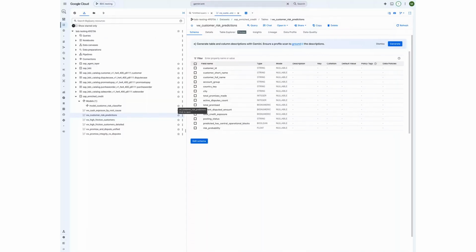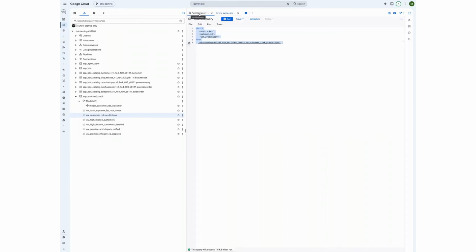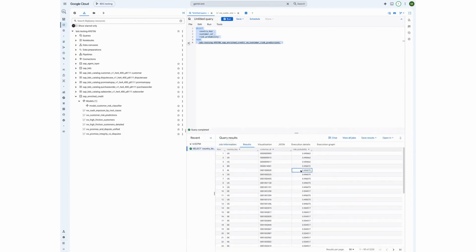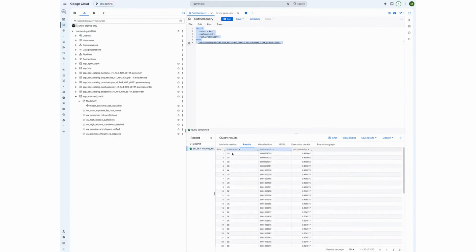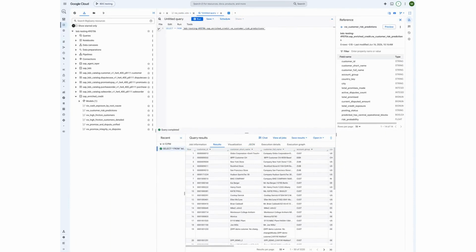Now, our predictive data is live and ready. For data analysts and technical users, accessing these insights is incredibly simple because everything is exposed as standard SQL. By running a basic select query on our customer risk predictions view, anyone can instantly pull the customer ID, country key, and their exact calculated risk probability in real time. There is no need to write complex code or export data to external dashboards. Any standard SQL tool or BI platform can query this view directly, putting advanced machine learning predictions right at your fingertips.